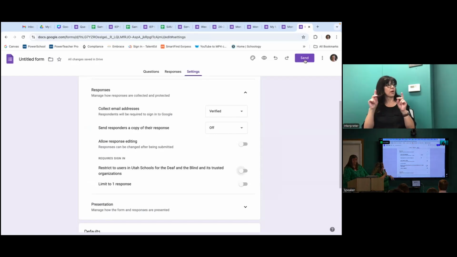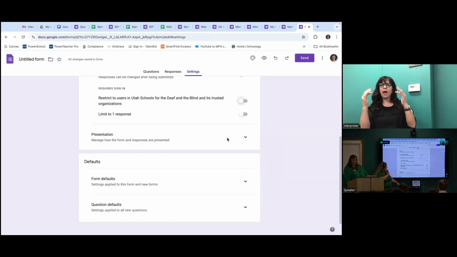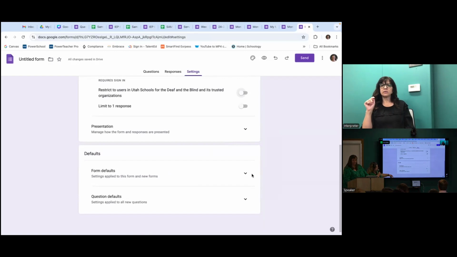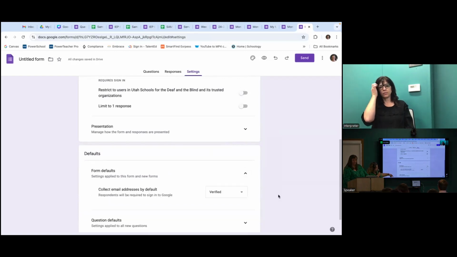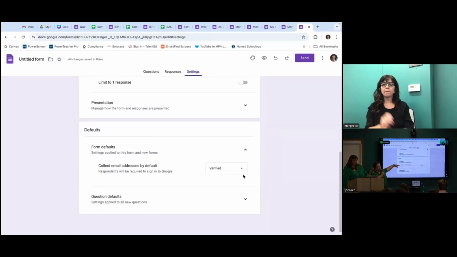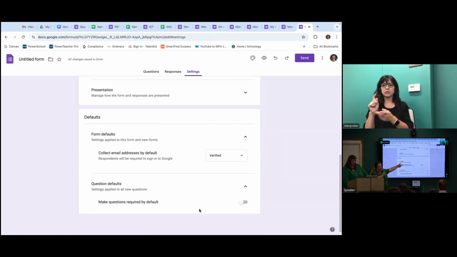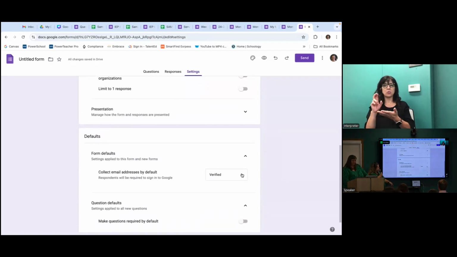Okay, and then go down to the defaults. You can collect by default, and then you can change it to not collect, or you can just ask the responder for their email. I just like to leave it on this one, because then at least I will have an email.